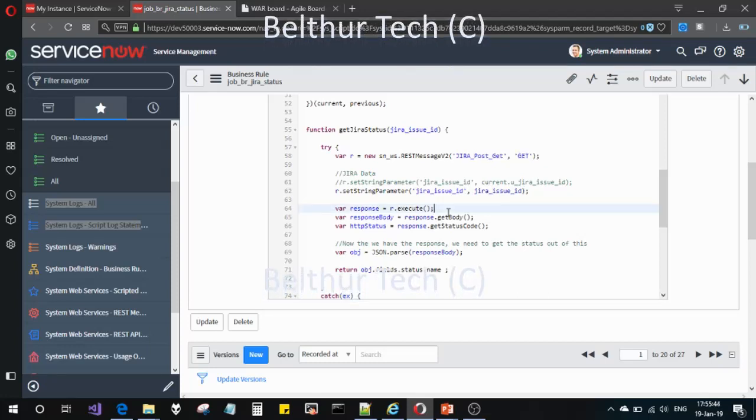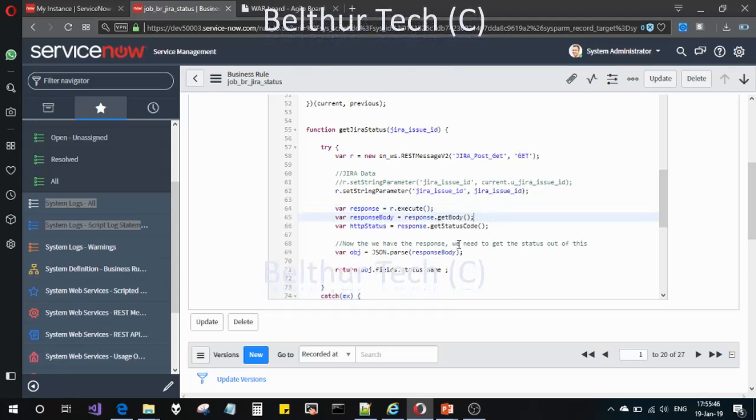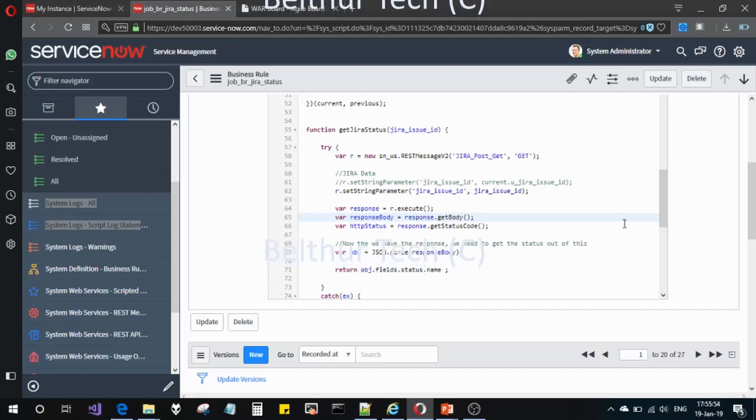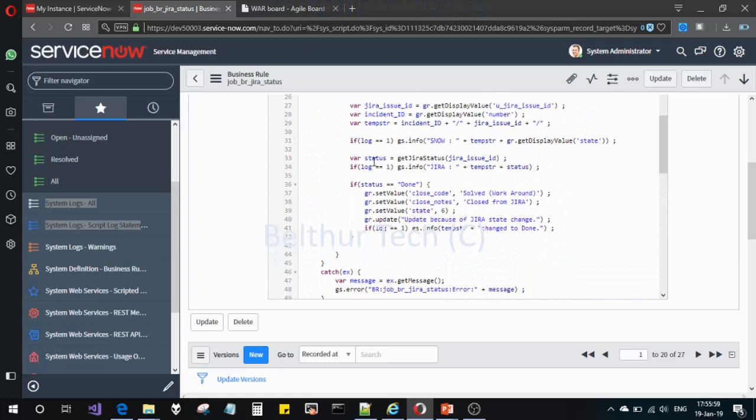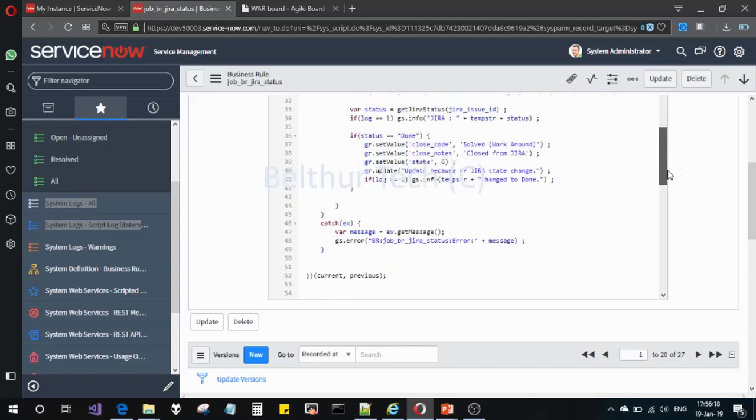Remember that the get message had only one parameter, which is the JIRA issue ID. We execute the REST message, we get the response back, we parse it into an object, and we check object.fields.status.name. We send it back here, and if the status is equal to done, we set the close code to solved, worked around, close notes, closed from JIRA. We set the state to 6, that is the result, and we update because of the JIRA state change. We put in an update for the logs, and we are done, right?